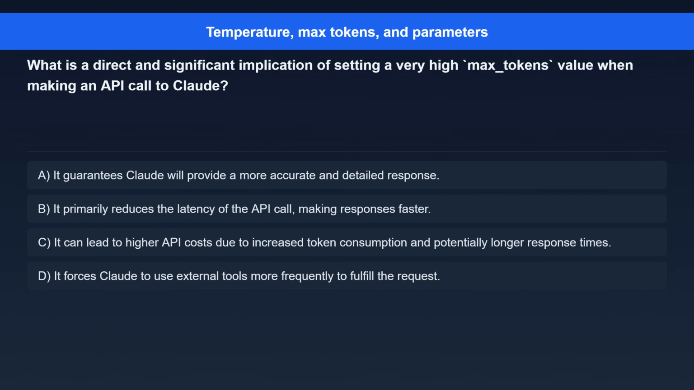Question 8. What is a direct and significant implication of setting a very high max_tokens value when making an API call to Claude? Option A. It guarantees Claude will provide a more accurate and detailed response. Option B. It primarily reduces the latency of the API call, making responses faster. Option C. It can lead to higher API costs due to increased token consumption and potentially longer response times. Option D. It forces Claude to use external tools more frequently to fulfill the request.